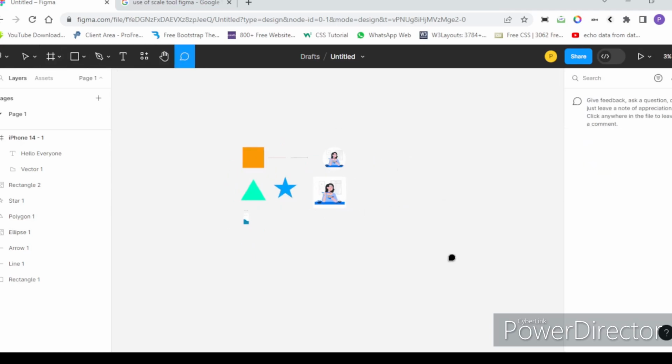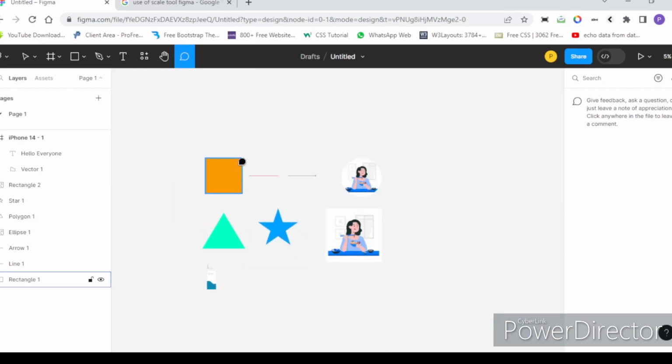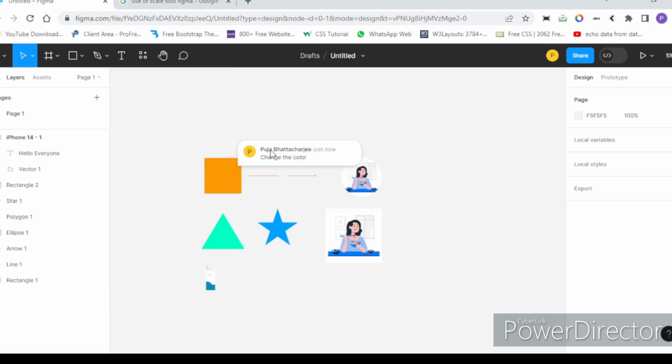Then we have the comment tool. As we know that Figma is a collaborative tool, this comment enables your teammates to enter any comments they want. For example, they might tell you to change the color. If you have shared this file with your team members, then they can also access this file and enter different comments on your designs.